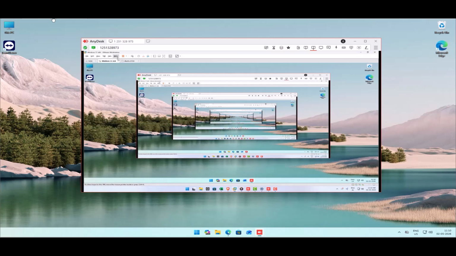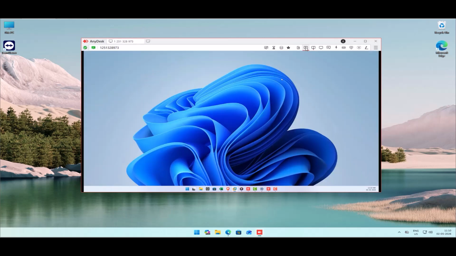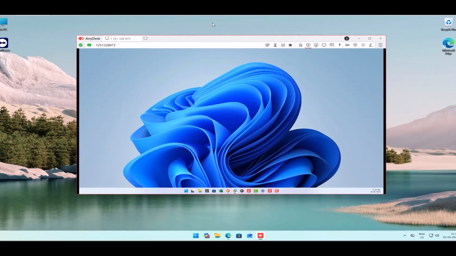If you are remotely connecting to a computer that has multiple displays set up, AnyDesk allows you to easily switch between them, or even view them all simultaneously on your local machine. I will show you exactly how to navigate and configure these multi-monitor setups right now. Let's get started. First, we will look at how to jump back and forth between screens within a single session.